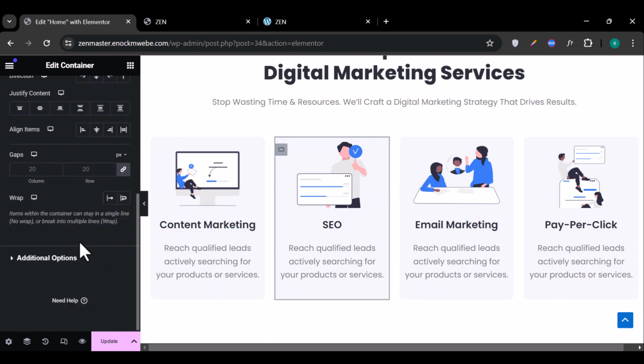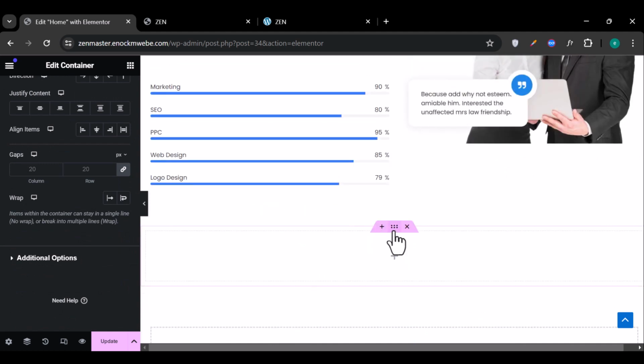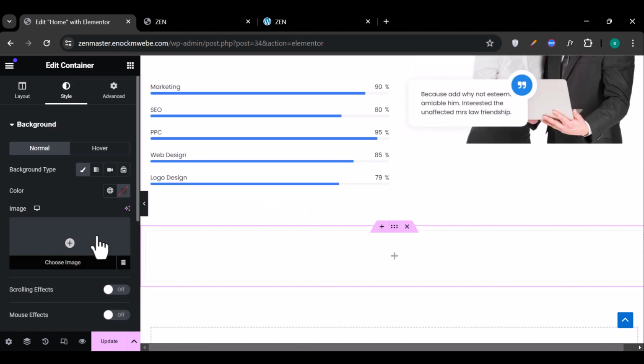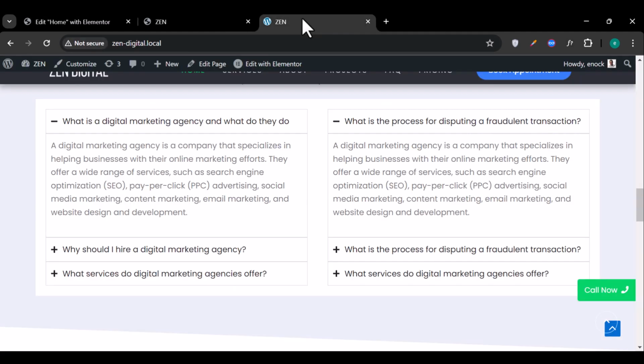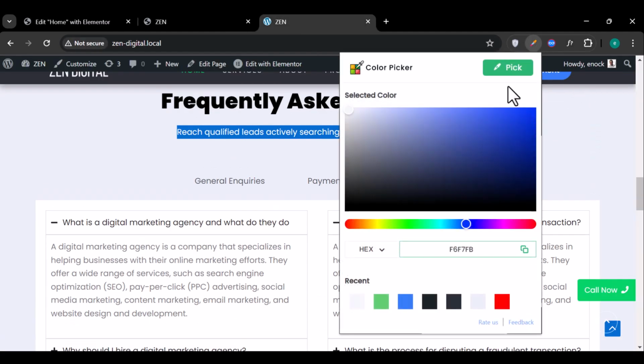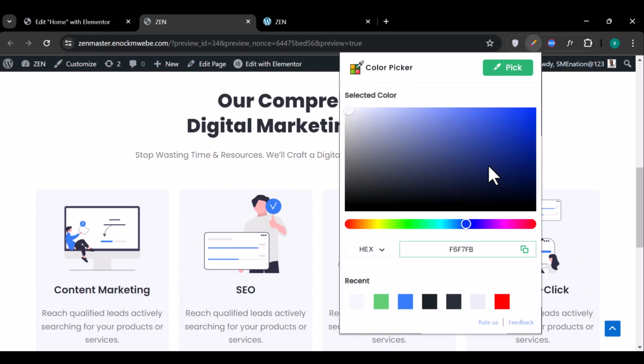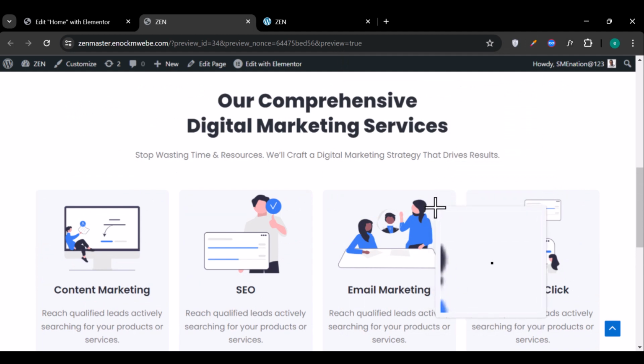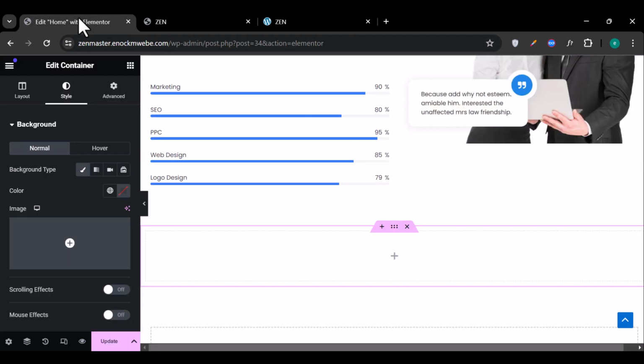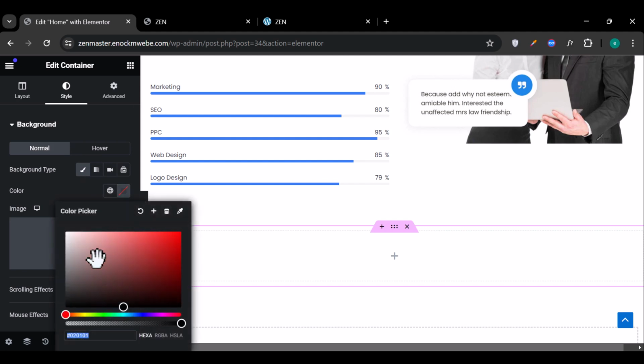Okay, so now let's click on this section again, come on a background, and let me color pick it. So it's not picking anything, but let me try to pick it from here. All right, so just pick this color, copy everything, and come back here. Make sure this section is selected under background, under color. You can just paste it in right here. So that's how it's looking.